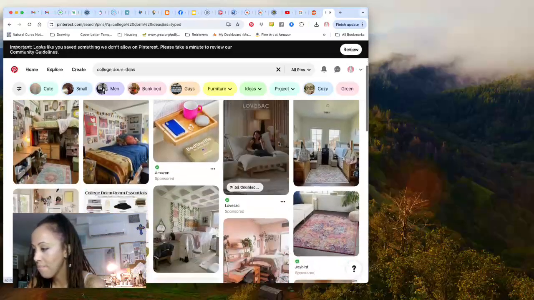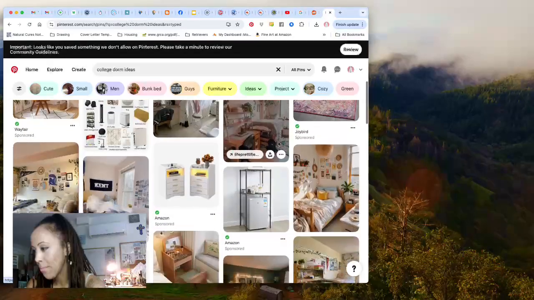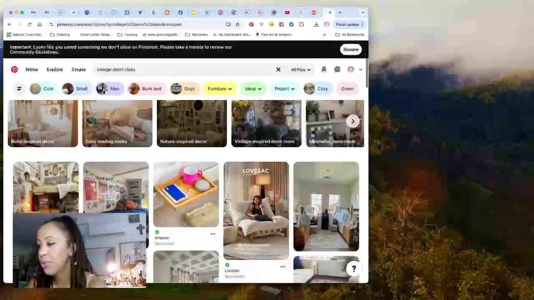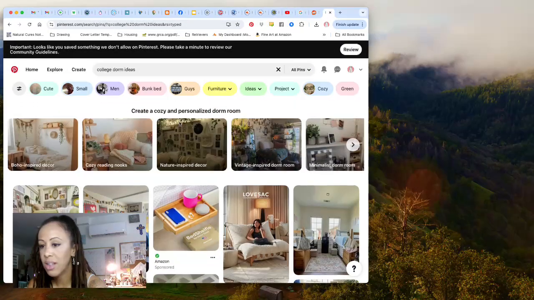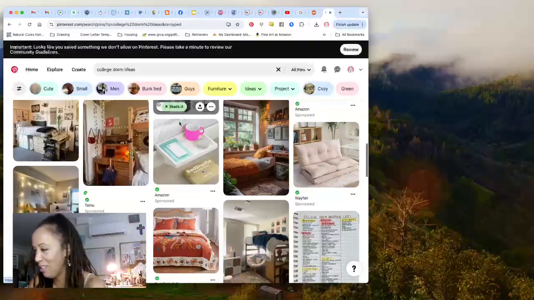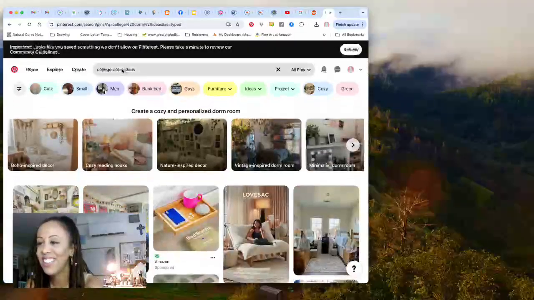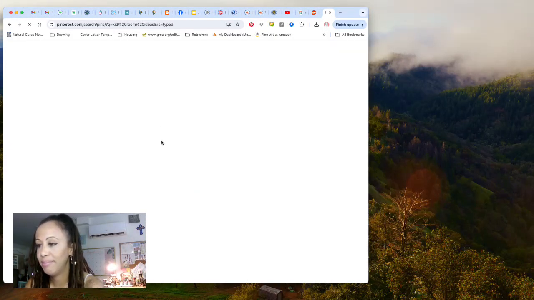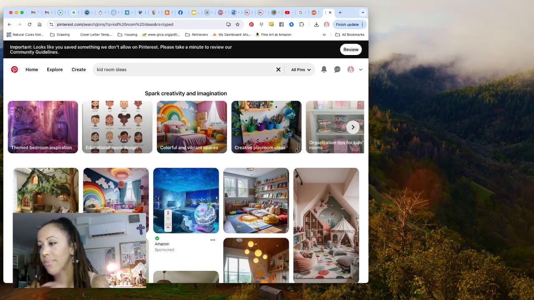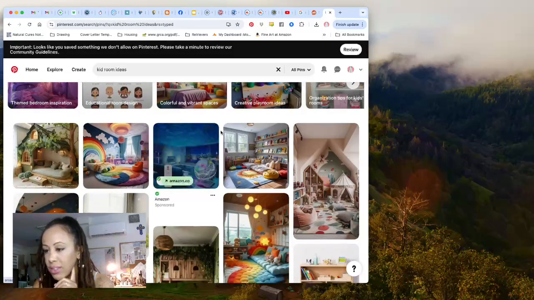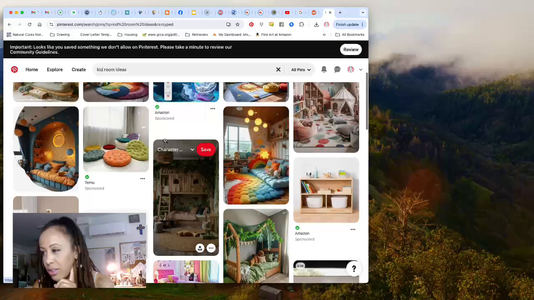Okay. Feels like too mature. Like these neutral colors, you Gen Zs and your neutral tones are just too much for me. And let's find kid room ideas. That's pretty fun. I definitely like the color palette there. It might be too young.